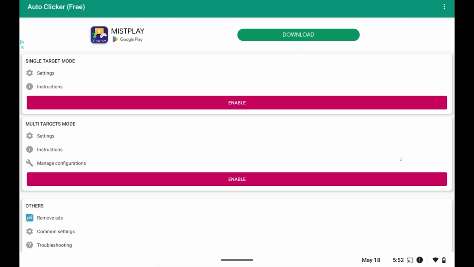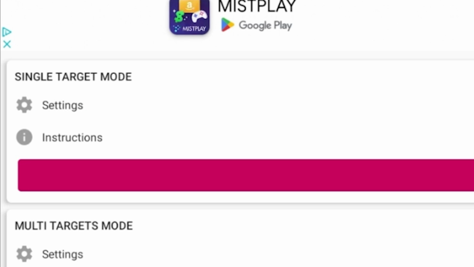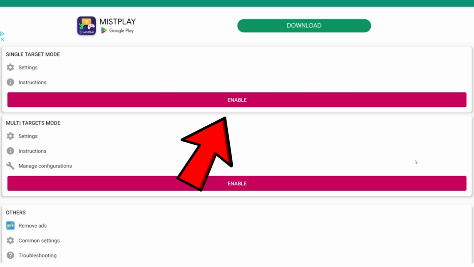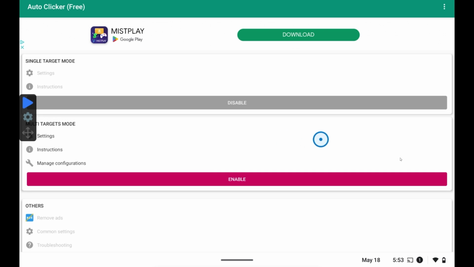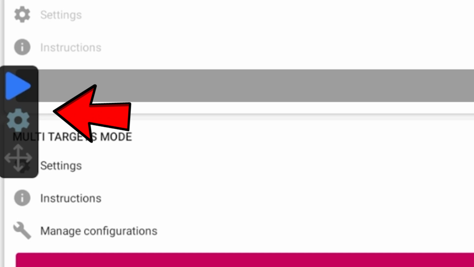So to enable your Autoclicker, you just want to go to the single target mode and press the big enable button. As you can see, this little blue circle will pop up, which you're able to move around all over the screen, and you'll also have this little control panel right here.